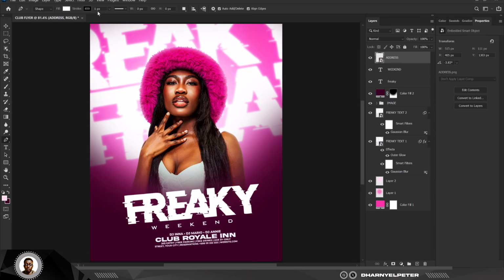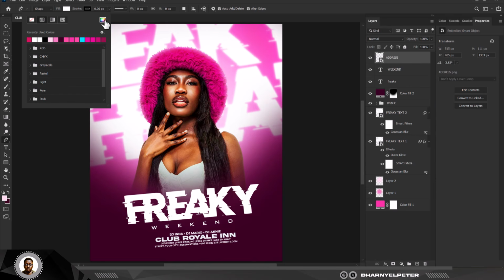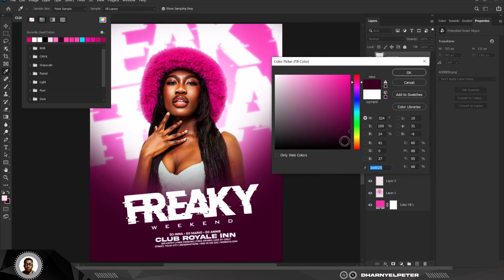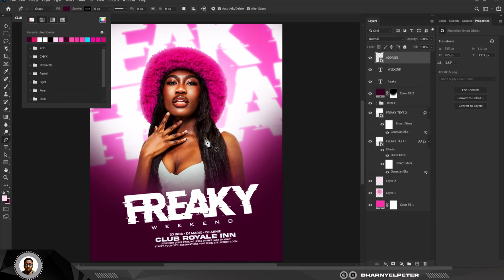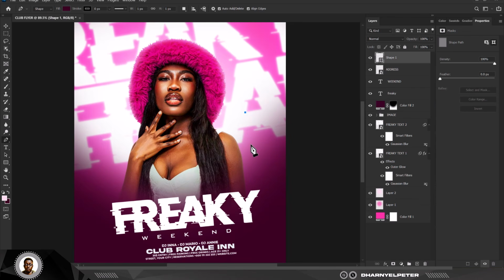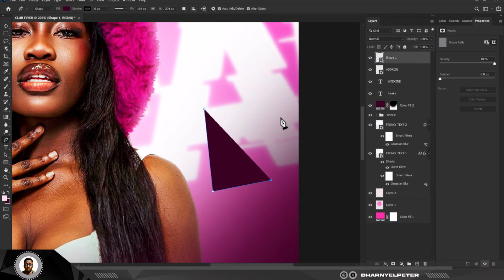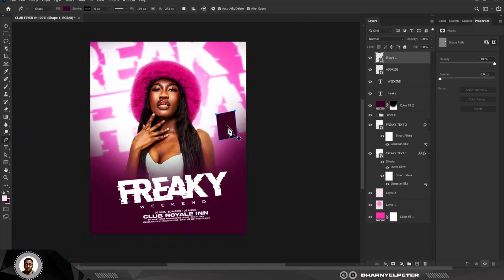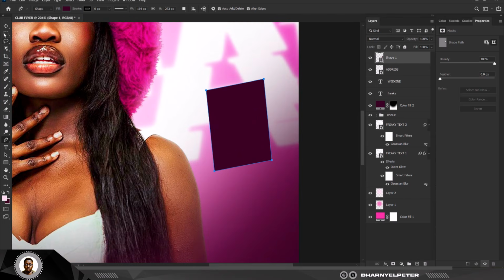I'm going over to my pen tool. Make sure this stroke is set to 0. And I'm going to select the color here. I'm using this color. And I'm just going to draw something basic and simple. A rectangle here, kind of. Ctrl Z. And click here and click here. Okay, like I said, very basic.